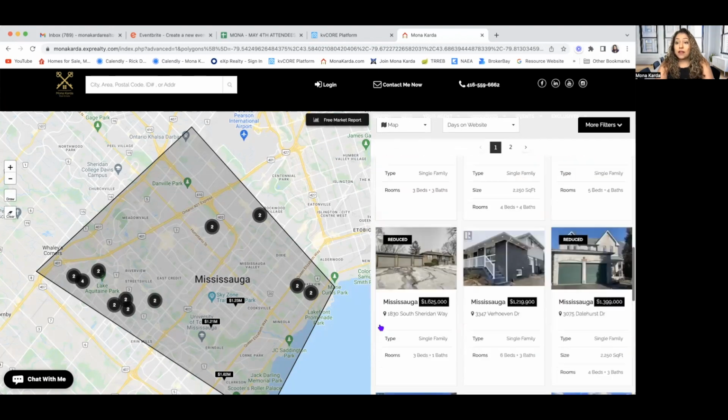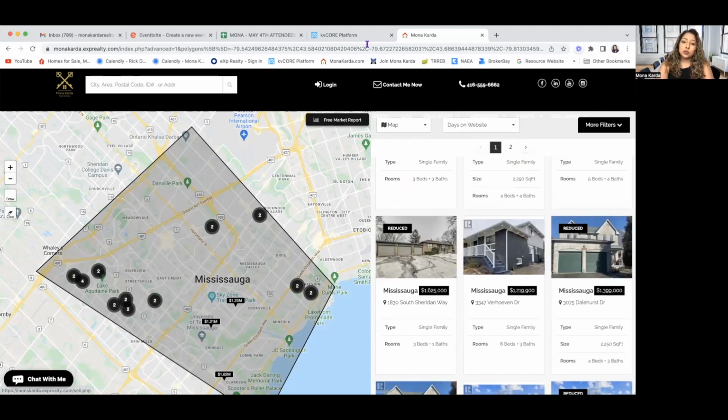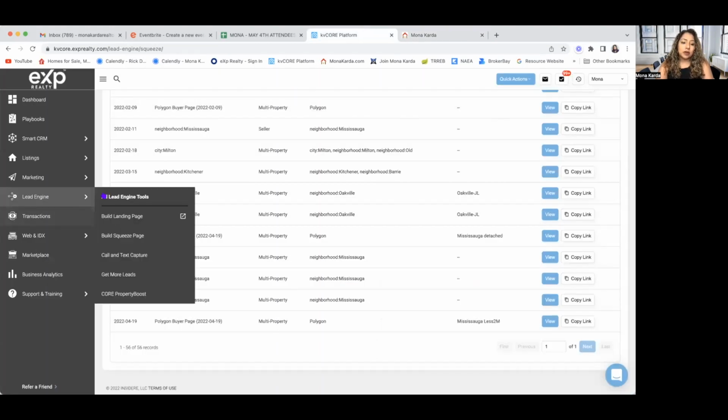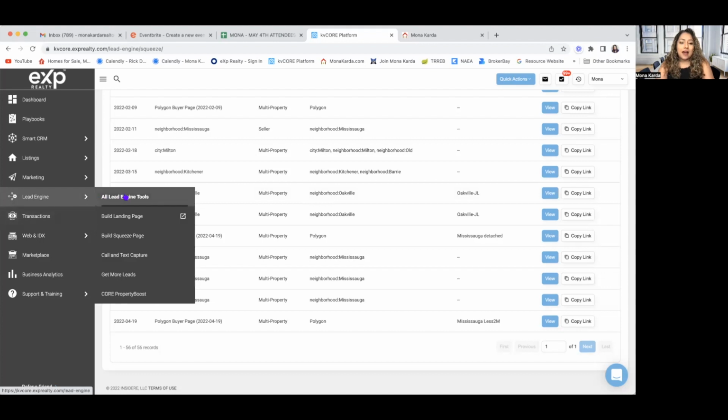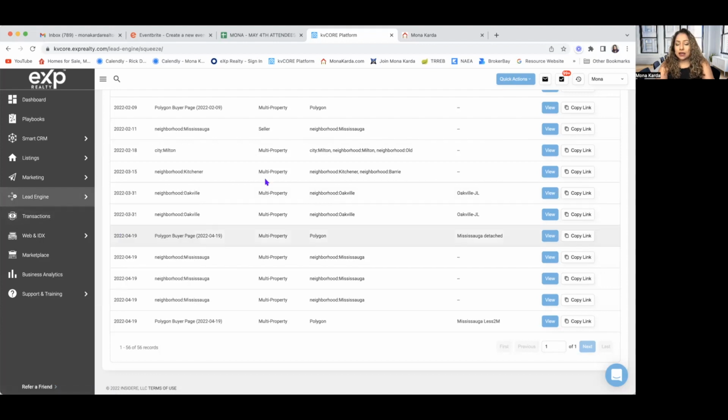Okay, guys, so this is how you create a squeeze page for your local market area and for the just reduced homes. Okay. If there's any questions, I would love to open it up to some questions right now.